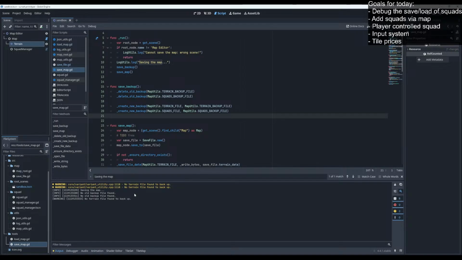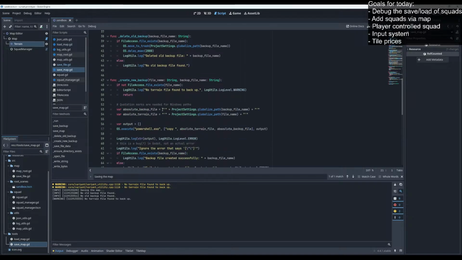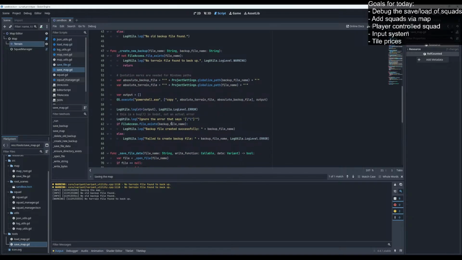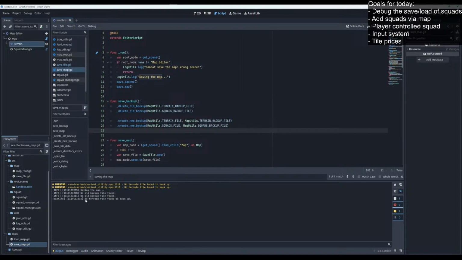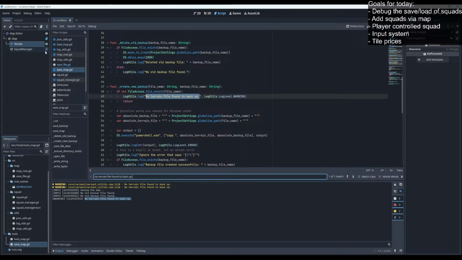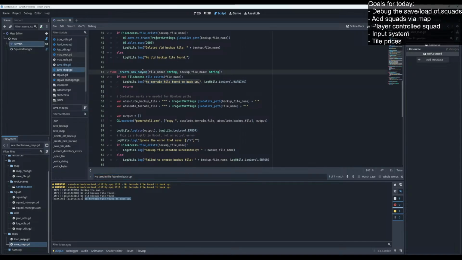What the fuck? No file found to backup. Saving the map. No backup file found. No terrain file found to backup. Why is it? Where is it? Create new backup. Why do I log it another time?